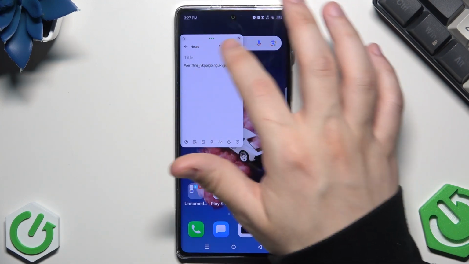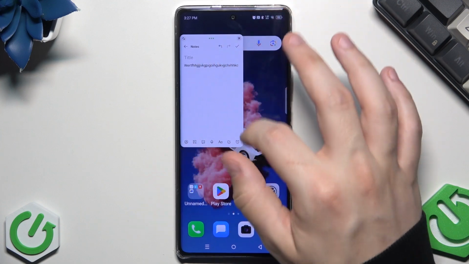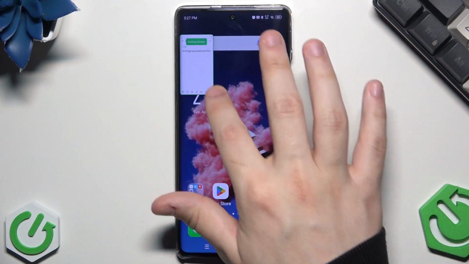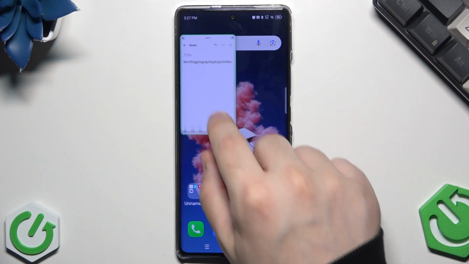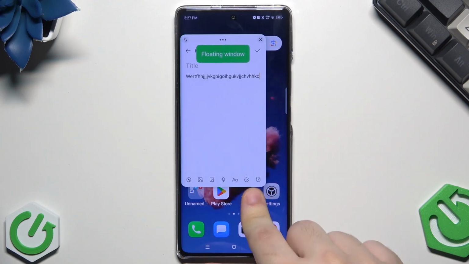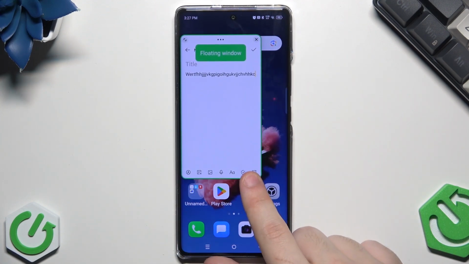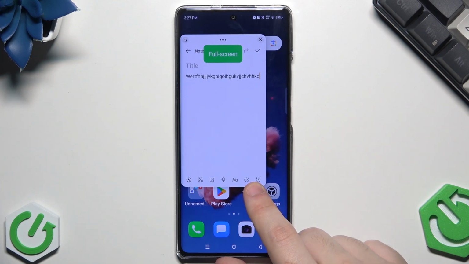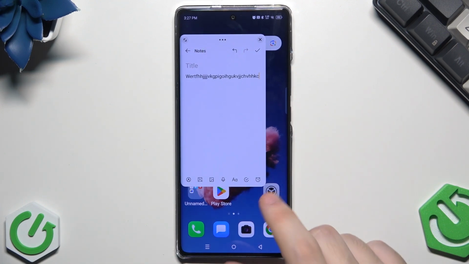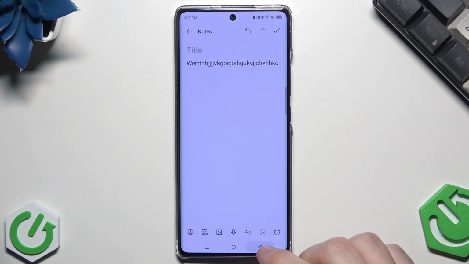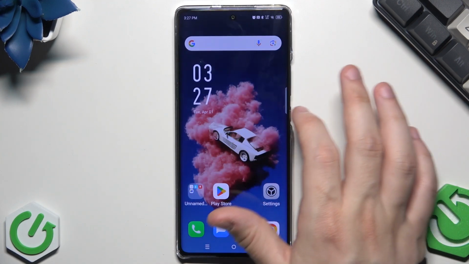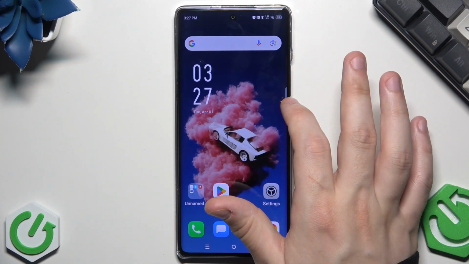Okay, if you want to, you can also adjust the size of it by pointing your finger on the edge of the screen. And now, as you can see, if you drag it, you have this green button, a green title, full screen. If you release now, you get into the full screen. Okay, so that's how the floating window works.